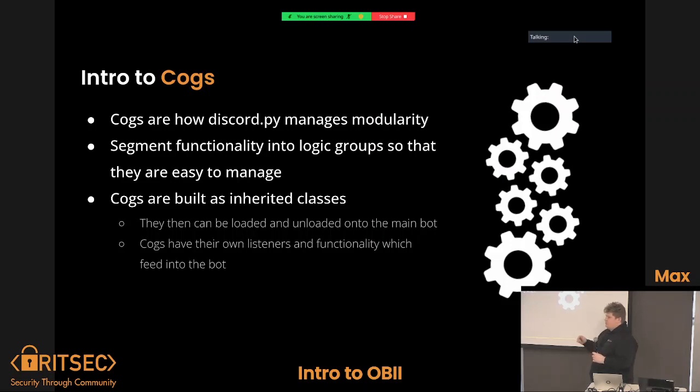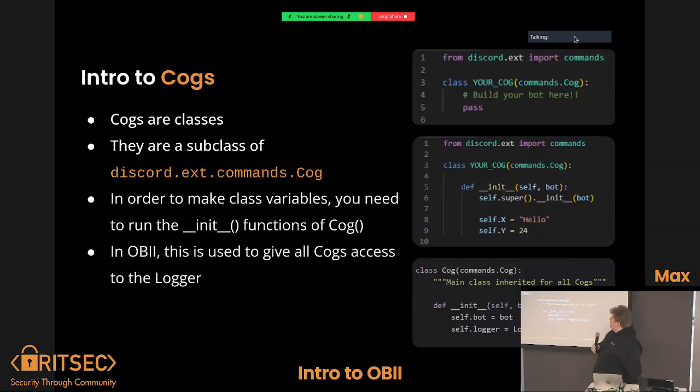And once we update it, once we set everything back up properly, we can use it again. And we can load it back without ever turning off OBII. And then, again, cogs have their own listeners functionality which feed into the bot. You'll see a little bit how Discord.py handles events and why cogs are necessary. So we'll see a basic set.